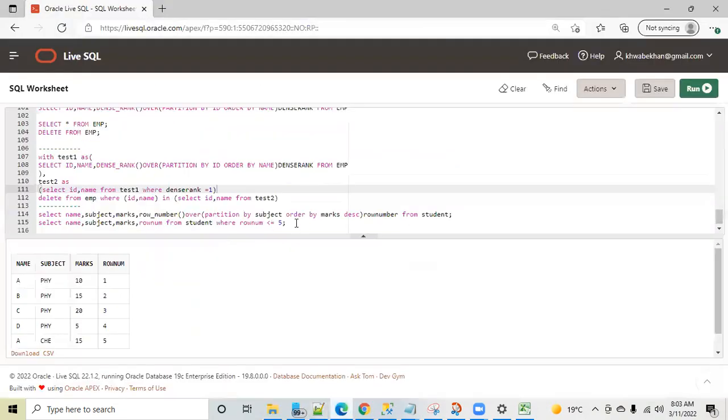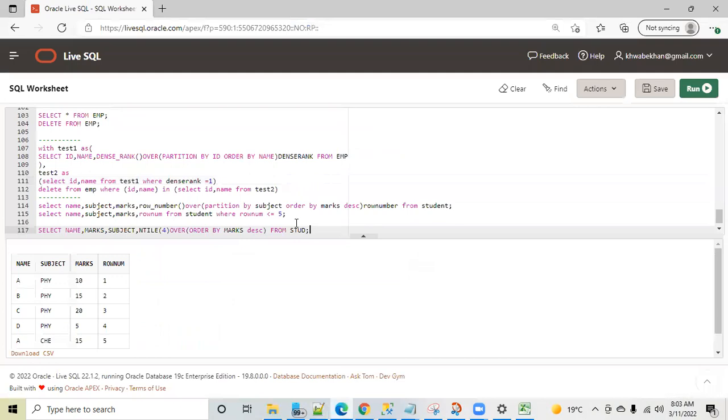Last batch I was teaching this NTILE, last Saturday and Sunday. Do we have a student table? Which table are we working with here? Let me take the student table. Okay, NTILE. I'll tell you the practical application where I used this in my project last time. First, let me show you the output. Why have I written 4 in NTILE? You might be wondering what this NTILE is. And as you know, this is order by marks descending.